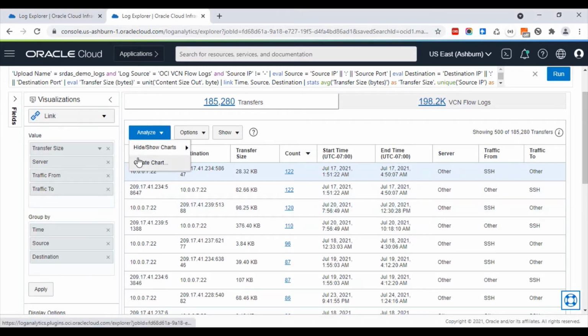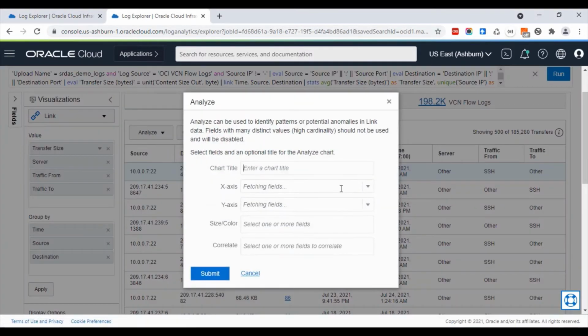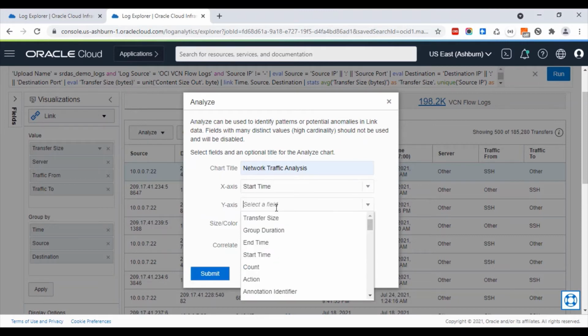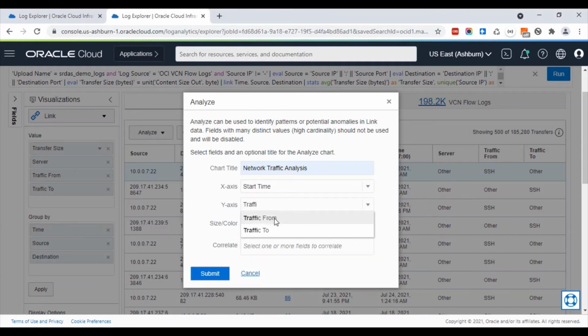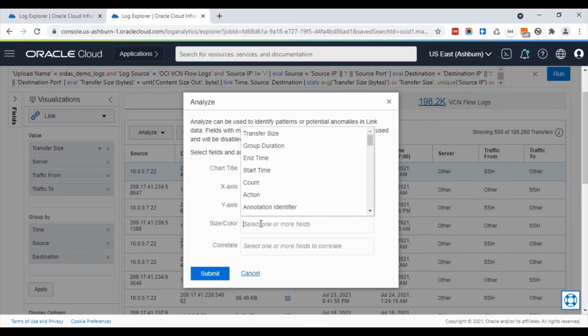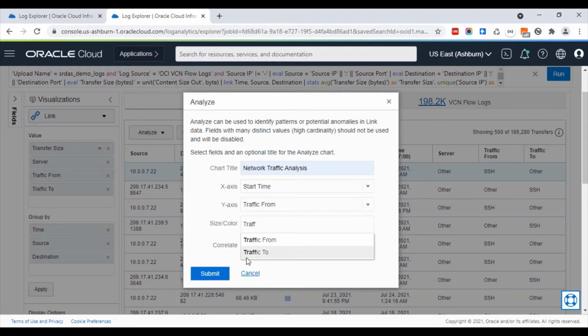So we do that by doing this analysis, and we provide the fields that should be analyzed. So we want to analyze over time, and we want to analyze all these fields. And we're going to select multiple of these fields.